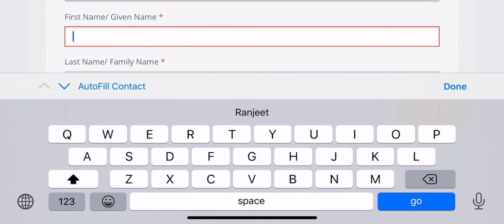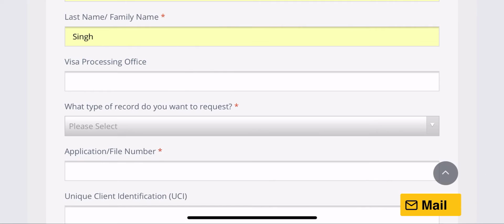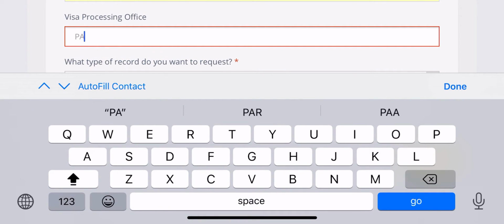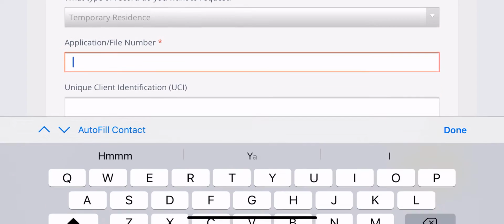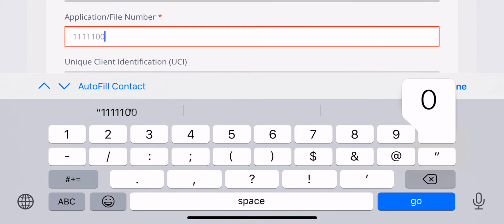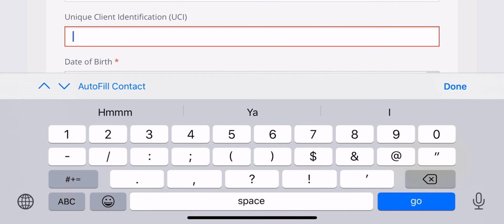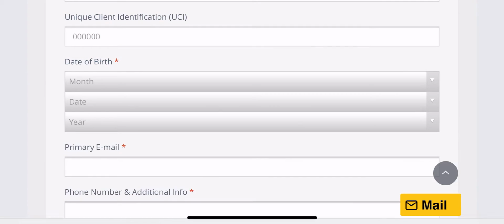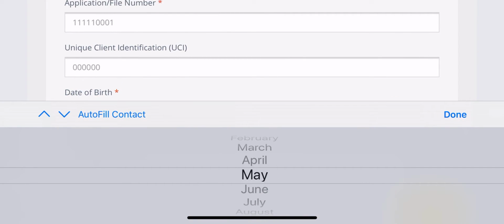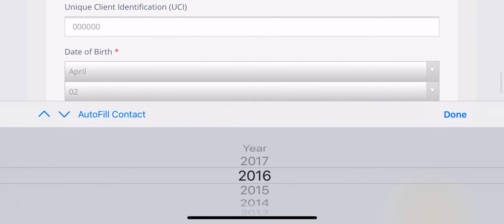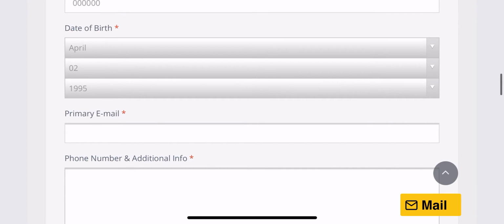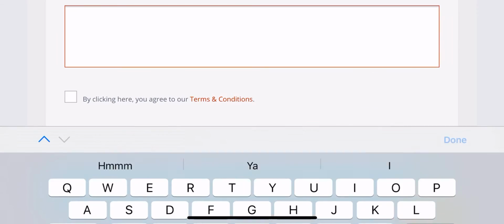So here we go. My name, Ranjit Singh, visa processing office. We just saw, it's CPC Edmonton. All right, what type of record do you want? We applied for the student permit, so this is the temporary residence. You need to know your application number. Just for the demo, I'll just write something down right here. And your date of birth, whatever it is, doesn't matter. And then you can just write anything here. After that, your email address and your phone number.